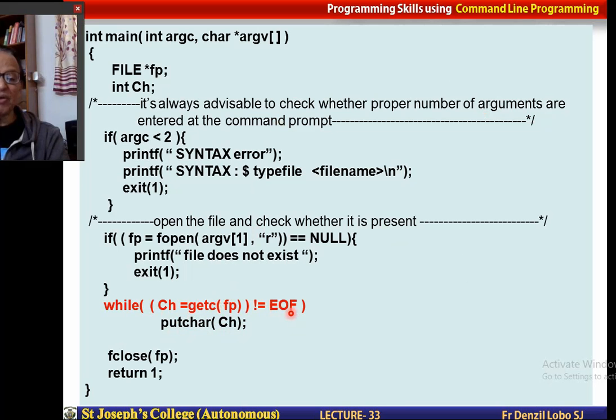So as long as you have not come to the EOF, please remember EOF in capitals. So very important. So ch is checked whether it is EOF. At the end, what is EOF? EOF is -1. So at the end, ch will have -1, that means it has come to the end of the file. So therefore this is how you print the content of the file.